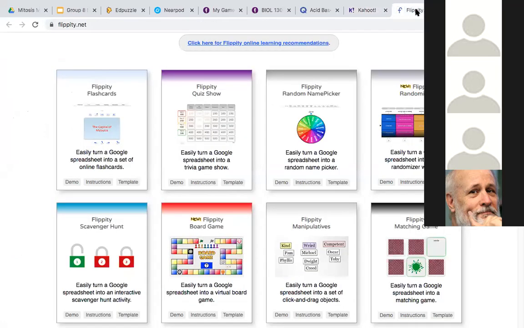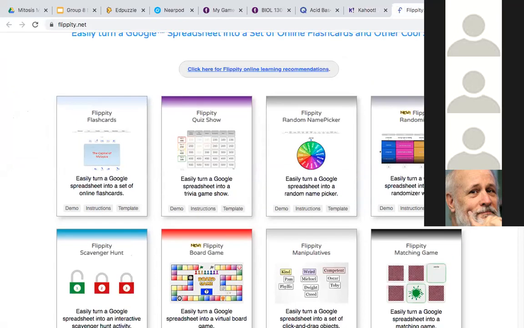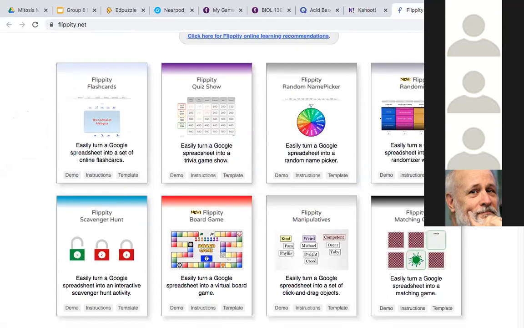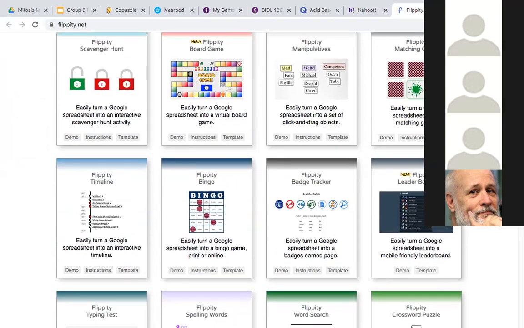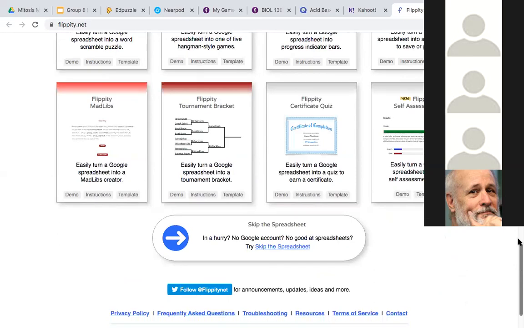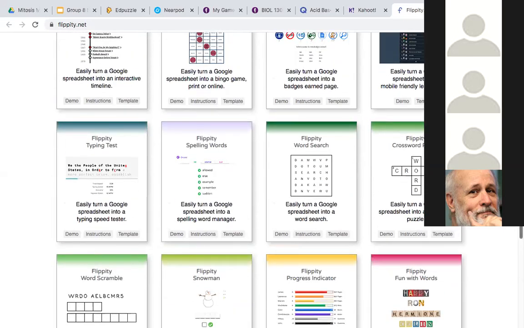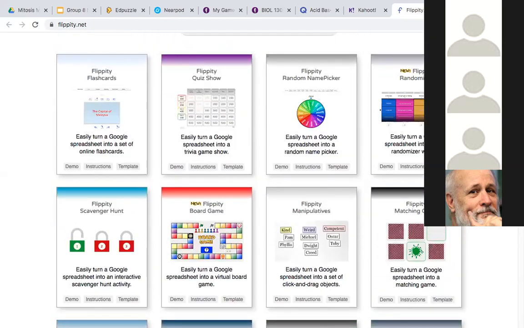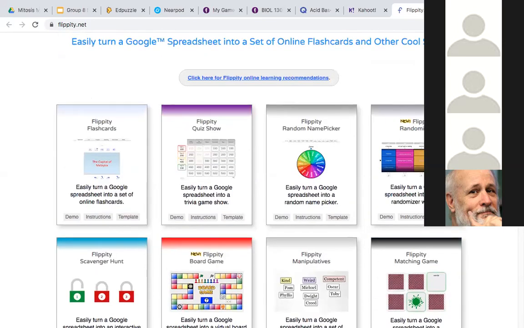And then Laura sent me this link, flippity.net, which she is going to use to turn some of those biology 1308 cards into an interactive experience. So anything that's in a Google spreadsheet, you can turn into flashcards or a quiz show. There's this drag and drop option. There are a lot of options available. If you want to make a word search, anything that you have in a Google spreadsheet, you can turn into an interactive experience. So this also looks intriguing.